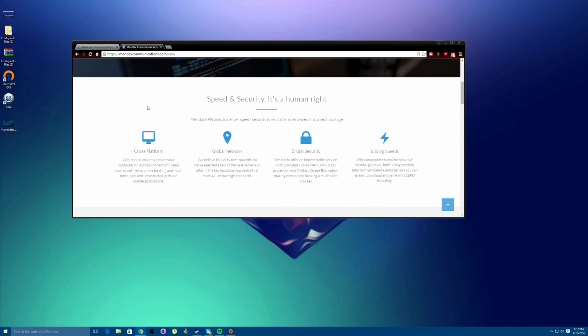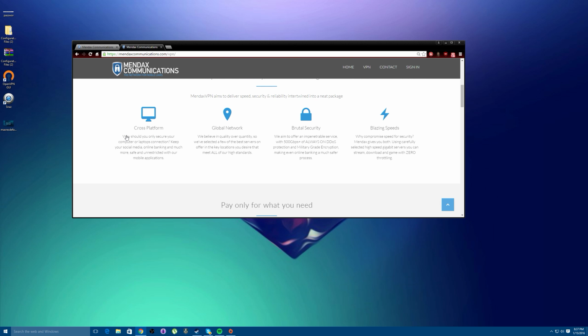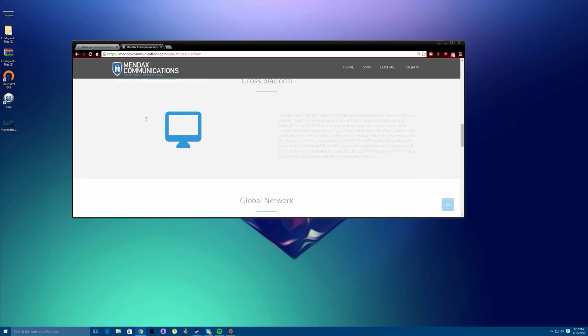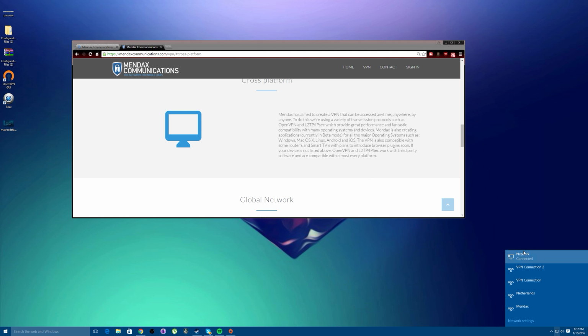Scroll down, and it says here, speed and security is a human right. One of the features is cross-platform. What this means is that it can be accessed anywhere by anyone. You can connect from OpenVPN, or you can do it in your network settings. To learn how to set it up, that would be in a totally different video whenever I have the chance to make it.